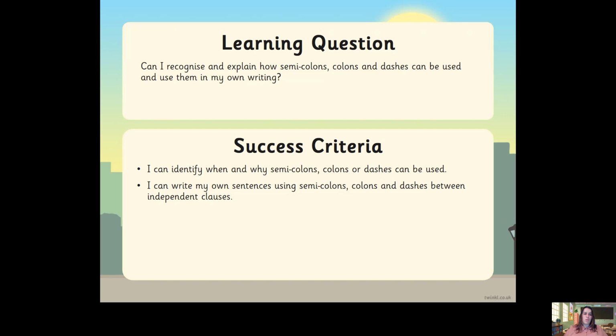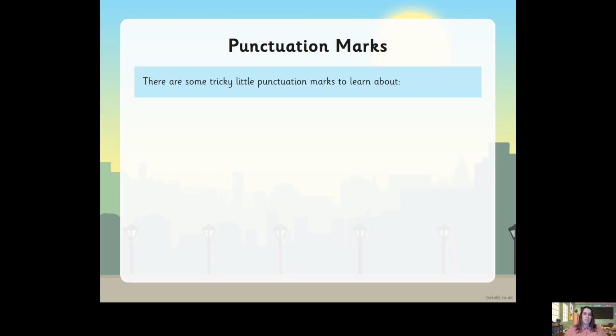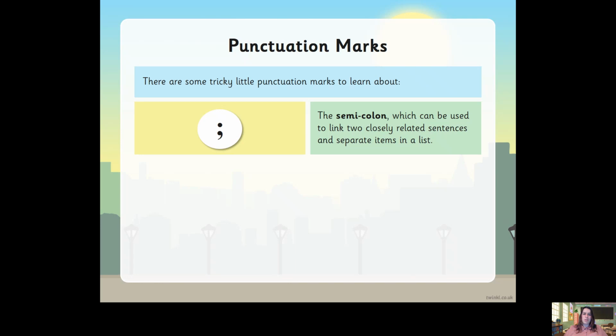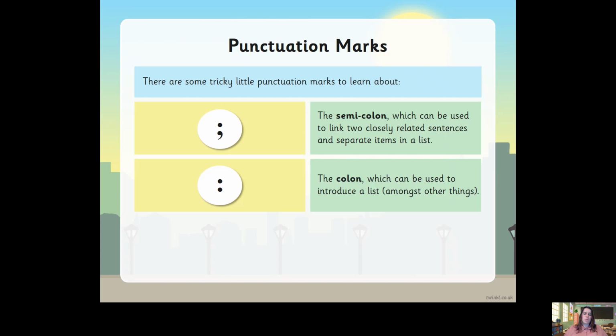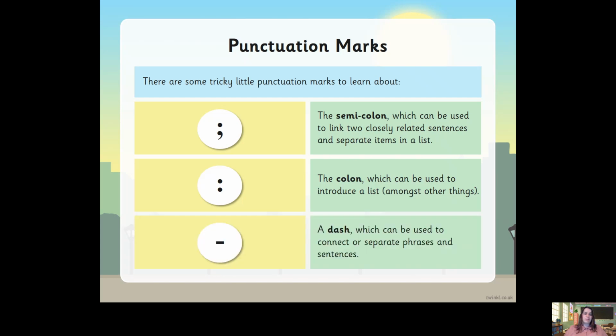Now, by the end of the lesson, we're hoping that you can identify when and why semicolons, colons or dashes can be used and to write your own sentences using these pieces of punctuation. So there's some tricky little punctuation marks to learn about. Semicolon, which can be used to link two closely related sentences and separate items in a list. The colon, which can be used to introduce a list amongst other things. And a dash, which can be used to connect or separate phrases and sentences. And some of us Year 6 pupils have been using dashes to separate relative clauses recently, which has been really impressive.